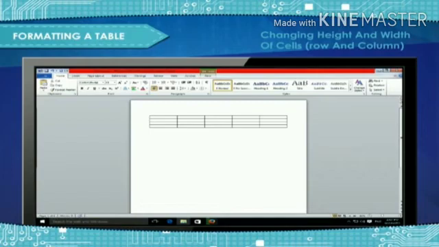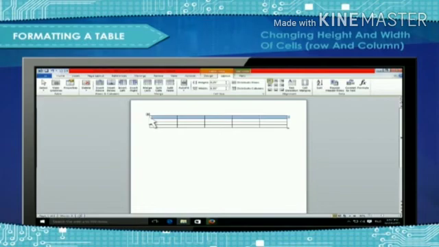Changing height and width of cells, row and column. The height and width of table cells can be changed in MS Word. Select the cells whose height or width is to be changed. On the Layout tab, in the Cell Size group, change height and width as required.